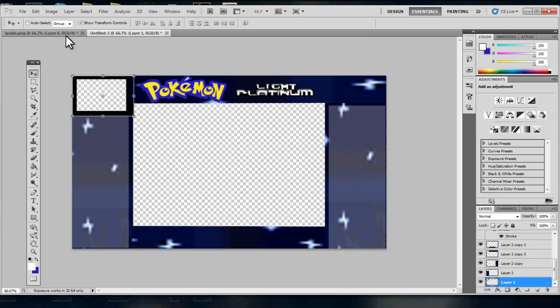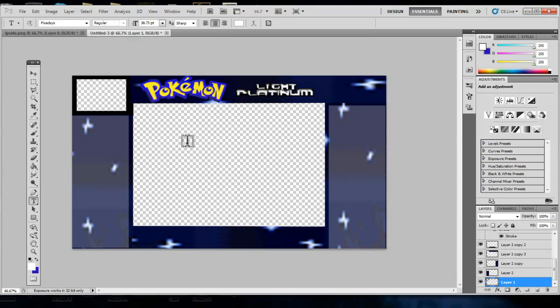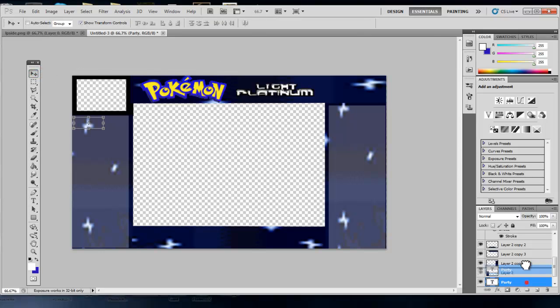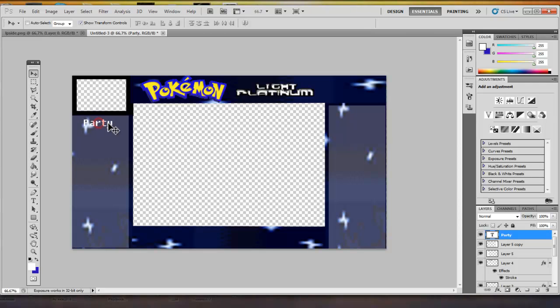Now, we are going to label our party and badges parts. So we're going to take the text tool, which is T, that's the shortcut. I use fix this text, you can use whatever you want. We're going to type in party here, make sure that the font is white and that it's the top layer. You want it to be the top layer. So yeah, party right here.